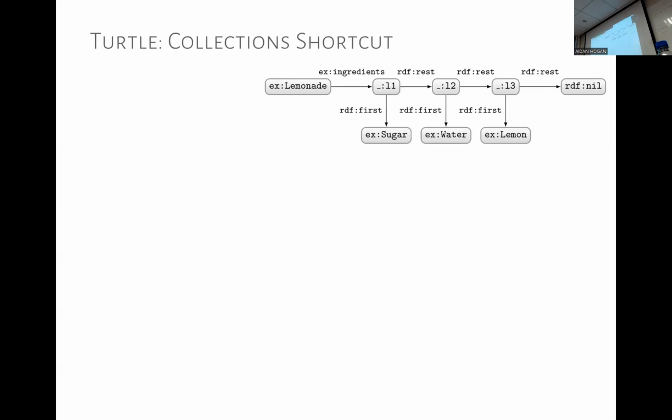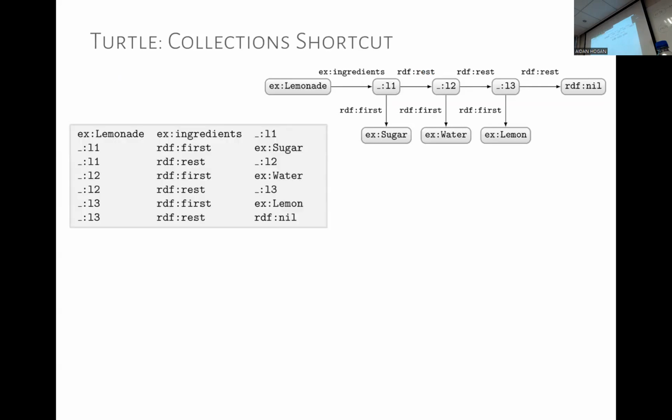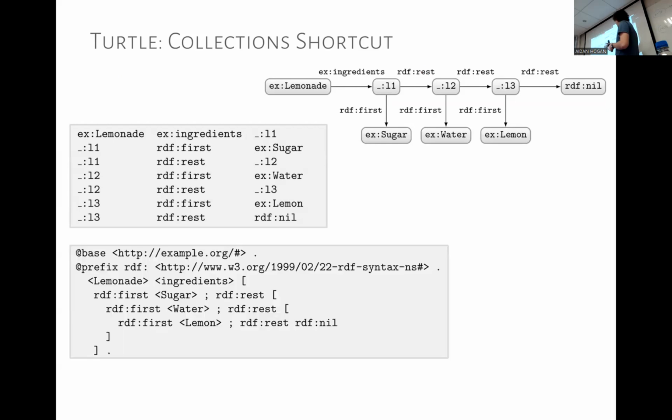We also have shortcuts for collections, where we can, if we wanted to in Turtle, write out this collection in this way, which is super tedious. So we can write it out triple by triple for every edge here. We could write it out with the blank node abbreviation in the same way here. So we have lemonade, where we have our base IRI right here, lemonade ingredients, and then we have this nested blank node structure, which is still pretty ugly.